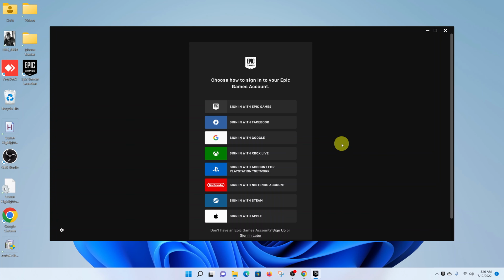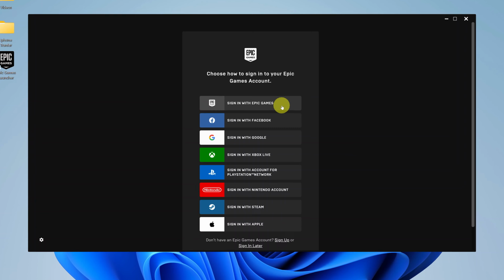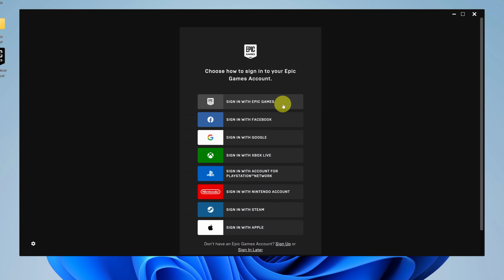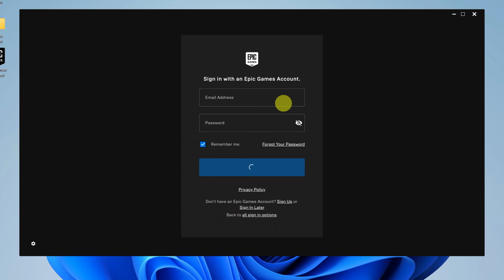And now, before you can use Epic Games, you have to sign in with your Epic Games account. If you don't have one, click on sign up. If you have one, or if you normally use your Facebook or Google or whatever other account you use to sign in, go ahead and select whatever you use. Personally, I have a standalone Epic Games account, so I'll click on that. And then I'll put in my email address and my password.